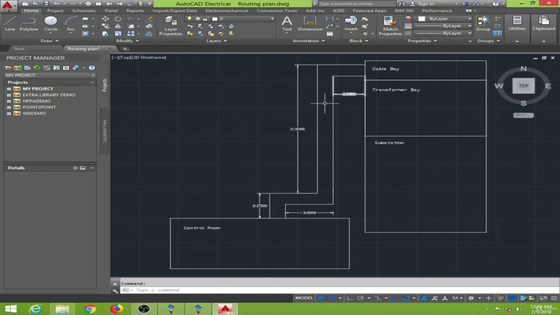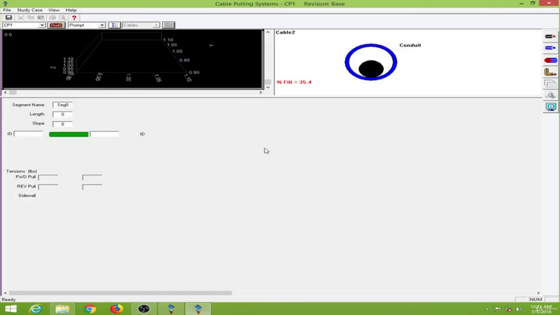This is 2, 11.5, 3 and 2.5. So we will be pulling the cable through these bends over here. This has 3 bends. This is the routing plan, and we will be performing our calculations according to this routing plan. So let's go back to ETAP. Now we are back in ETAP, and we will continue with our cable pulling system.